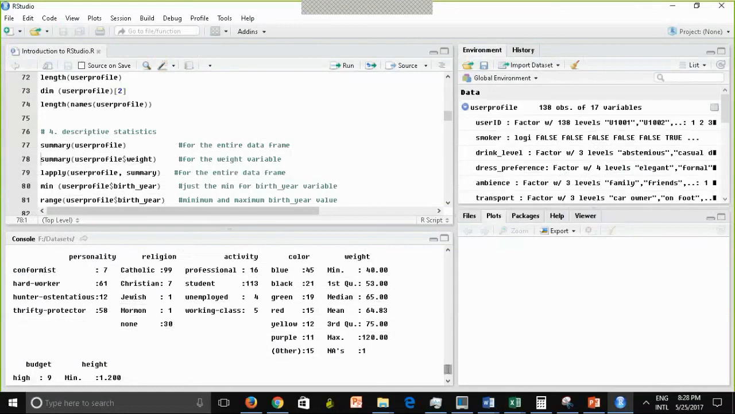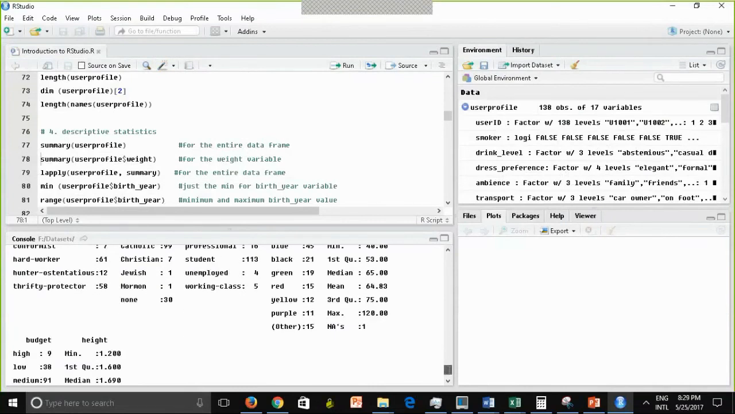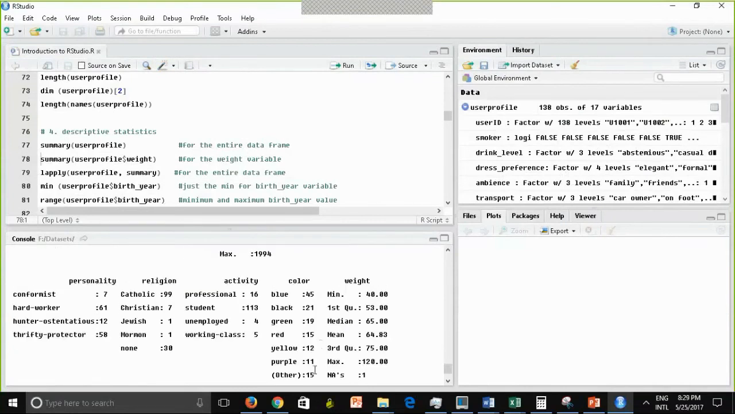Now notice here, this variable color has more than 6 levels. It's showing me the 6 dominant levels. By default, it's going to show me 6 dominant levels. And Other means the remaining values. I have 15 instances that have a value not listed here. It's showing me the dominant ones.